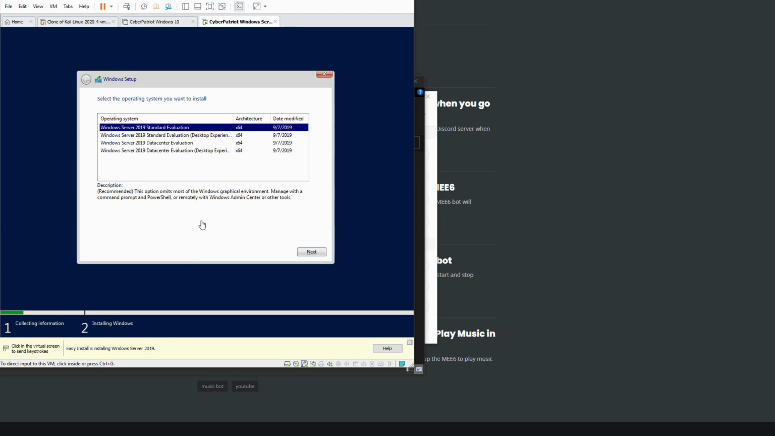Okay, so we can click Server Standard Evaluation, Server Standard Evaluation with Desktop Experience, Windows Server 2019 Data Center Evaluation, or Data Center Evaluation Desktop Experience. If you don't click this Desktop Experience, you're not going to have the GUI. And that's probably not what you're looking for. You're not looking for a Windows Server that's just command line only. So we need to click Desktop Experience.